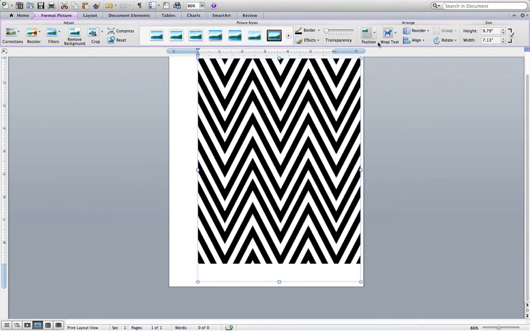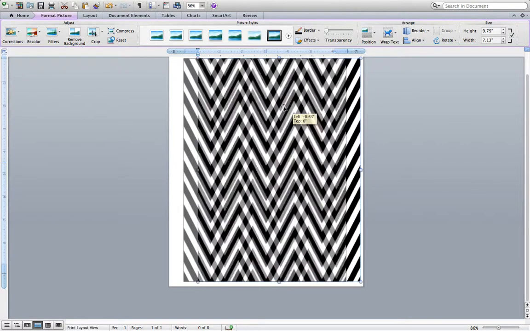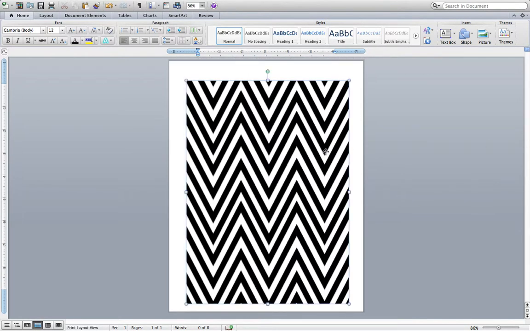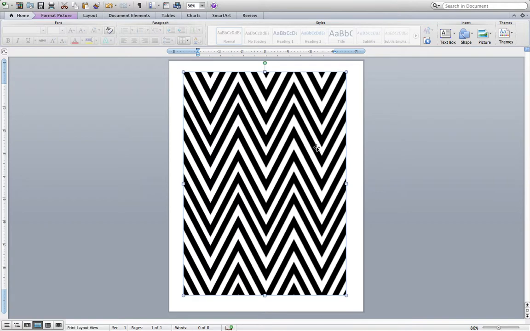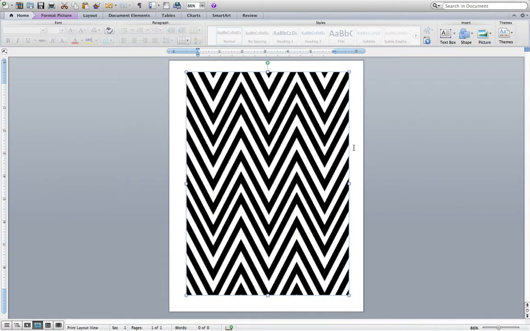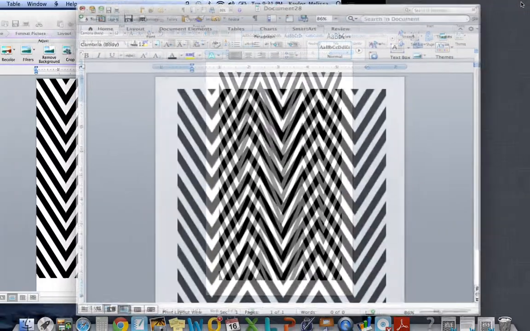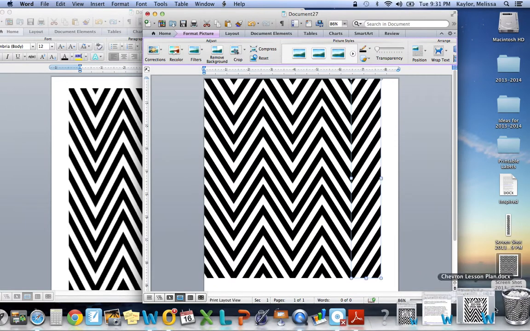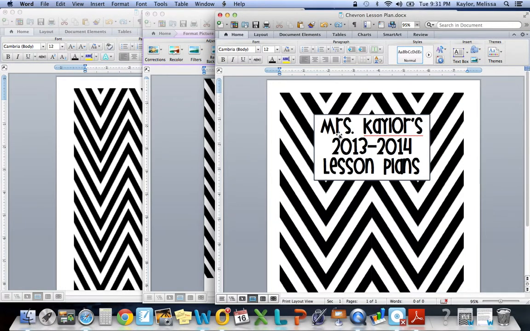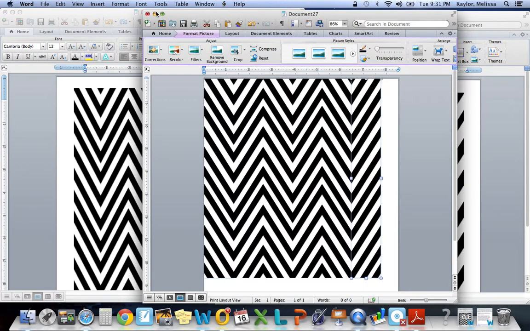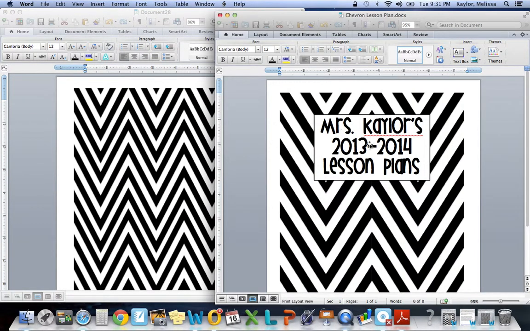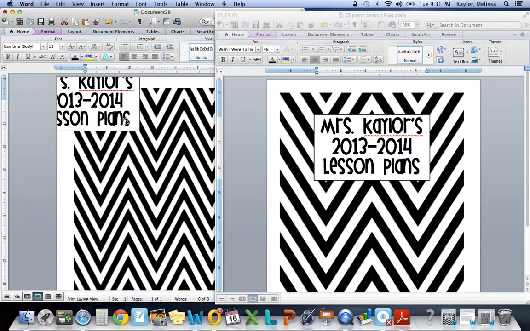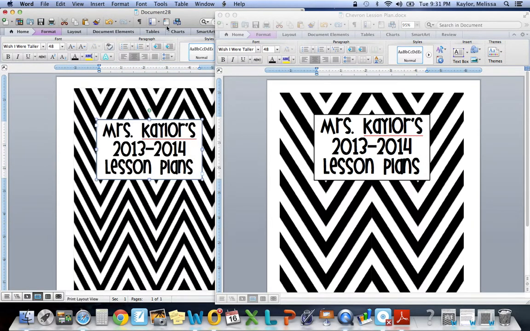I'm going to change the format on this because it's not looking right, but tight. I can pull it around, move it around, get it how I want it. So there you go, that's how you make the chevron background, and then you can start adding text box and create something like I did earlier. This is just a text box on top with lesson plans 2013-2014 that I could transfer over to this brand new one that we just made.